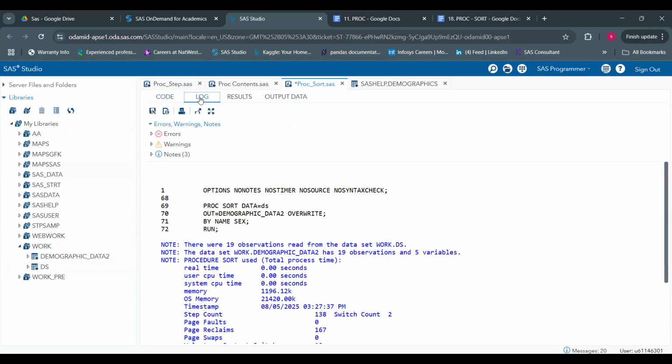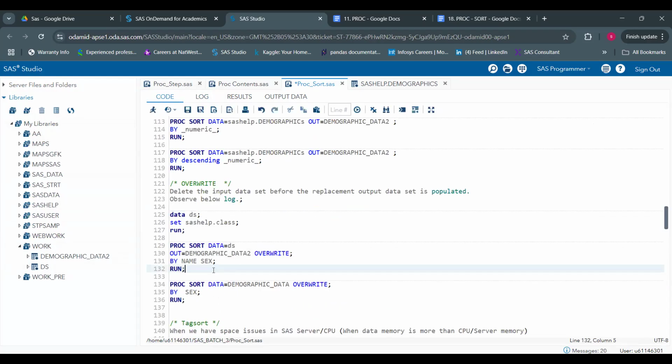It's not working here properly, ma'am, in the SAS Studio. Just a second. Typically, what happens in terms of override, ma'am, is that this demographic data will just be the final data set. This DS will be deleted. You got my intention here, ma'am?